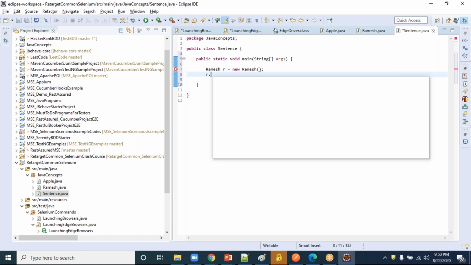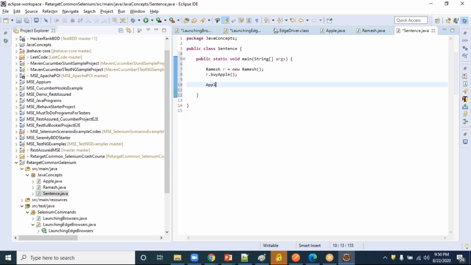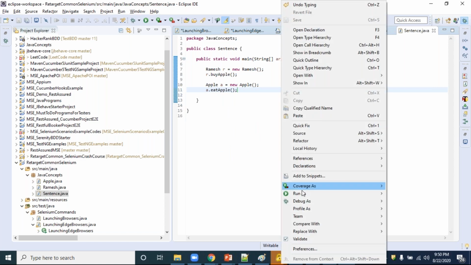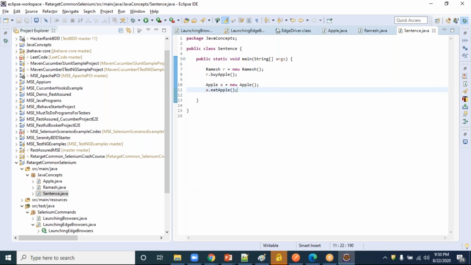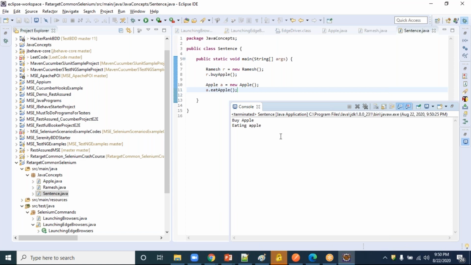Okay, I can access that method by apple, right? Same thing for apple A. You go to new apple. Okay, and I can access one method called eat apple, right? If I'm now running the Java application, it will give me some by apple, you're eating apple, correct?